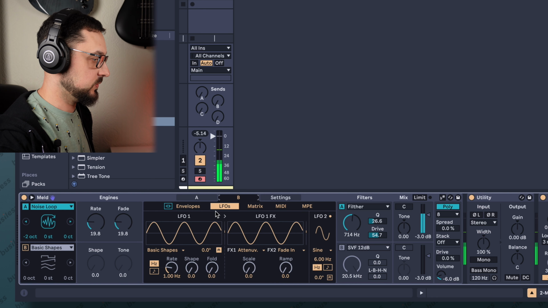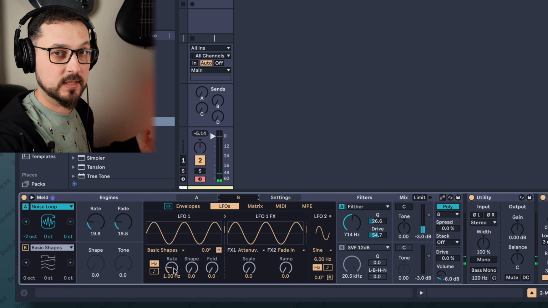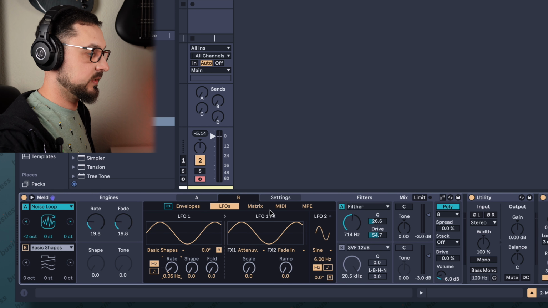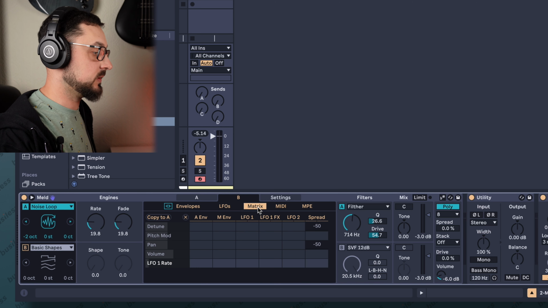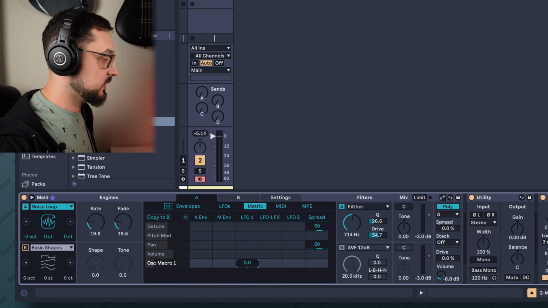Now let's go to the LFOs here. So we have the LFOs, and first things first, if we're making a drone, it's usually a good idea to make it a long, slow rate LFO. So this is the LFO, and we can apply it to some parameters here. So let's go to the matrix, and what else can we use? Let's change the rate of the noise loop here. So we have our oscillator mark 1, and let's add a little bit.